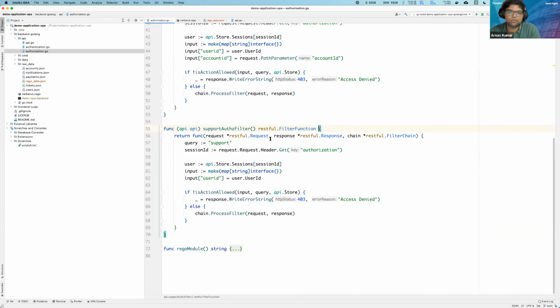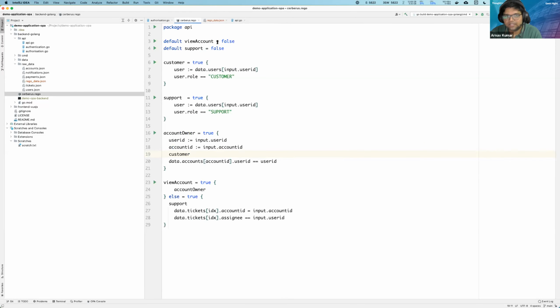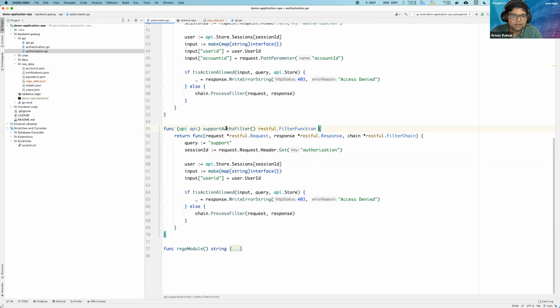First, I figure out what is the query that I'm trying to run. The query here corresponds to the expression that I want. If I wanted to check whether the user is a customer or not, I would have passed in customer. But because I need support, I'm going to pass in support as a query term. Then I use the session and my data store to figure out what the user and the details are. I get the user ID here.